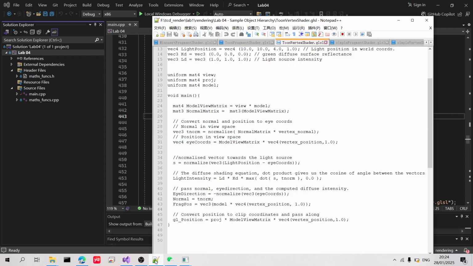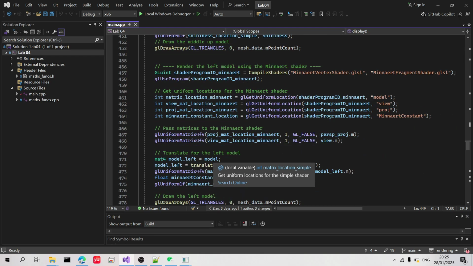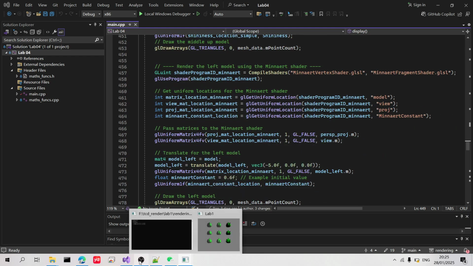I also use the uniform variable color steps here, and use the ceil function to divide it into different levels, then control the diffuse part of the object of the shading model. So that's it. Thank you.